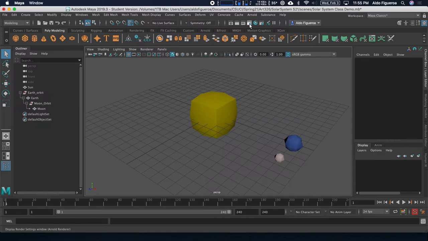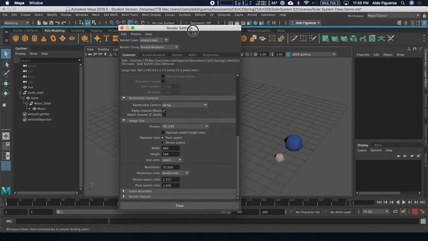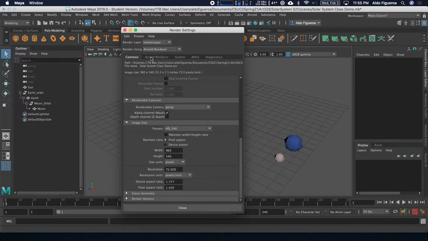Now, if you look at the very bottom left corner of my screen under the status bar, you can see display render settings window. So I'm going to click on this one, and we get the option window for the render settings. We're only going to change one setting.